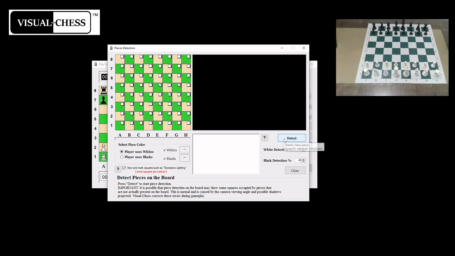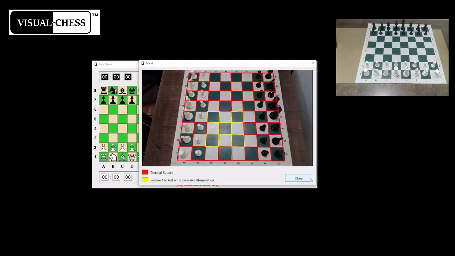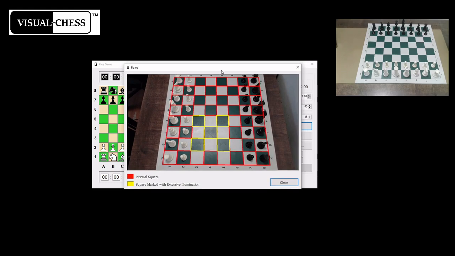The first step is to detect the initial position by clicking the corresponding button. If the pieces are not positioned correctly, the software will notify you. Once the initial position has been detected correctly, everything will be ready to begin the game.